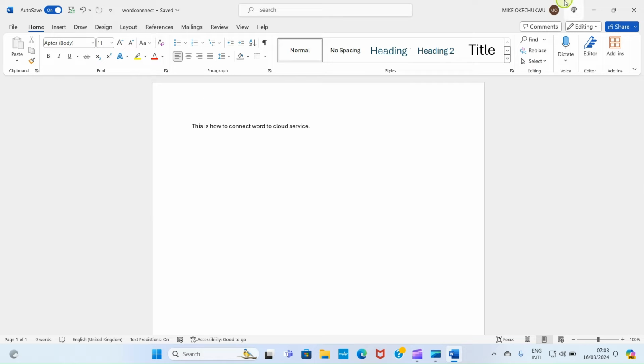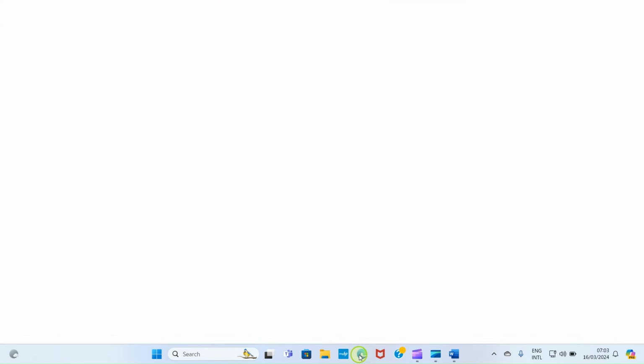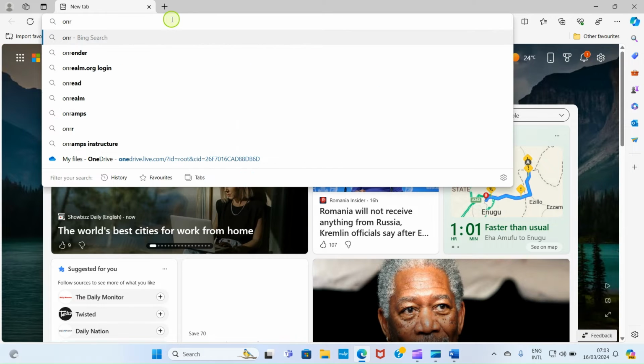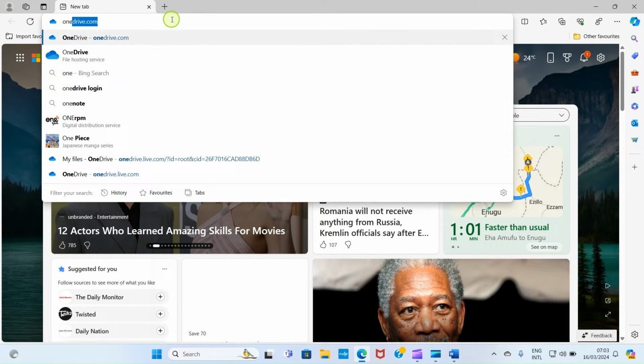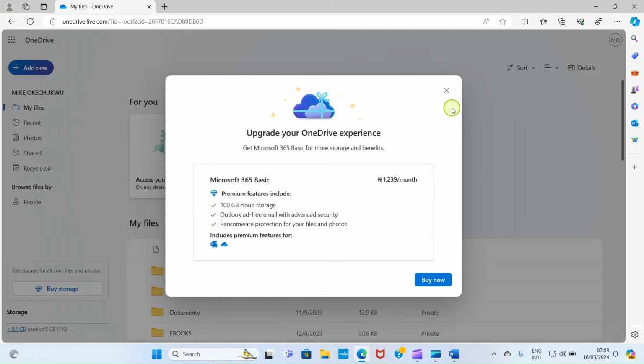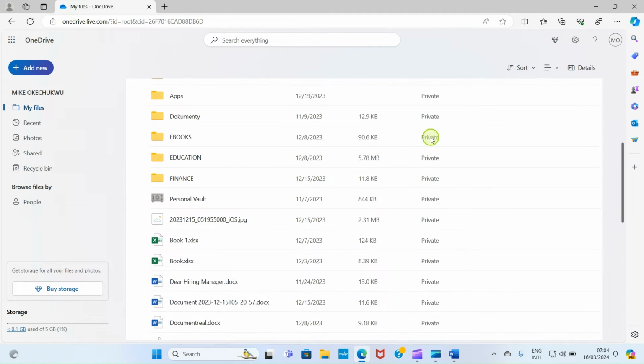Then let's look at another way to verify this. So I'll minimize this. Then let me open my Edge browser. Then I will visit OneDrive.com. It has a website of its own. Once this OneDrive app opens, you will land on an interface that looks like this. So click on My Files. This displays some files that are backed up on this cloud service.